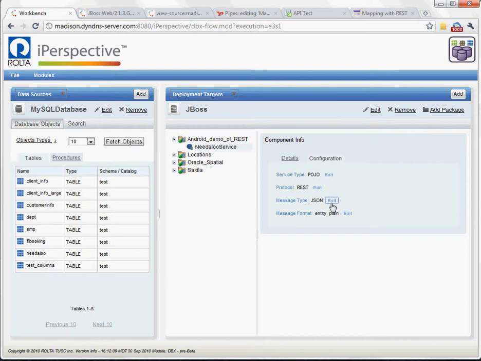The reason being is we were consuming this RESTful service in an Android application, and that particular application was looking for the JSON format. But for Yahoo Pipes and Google Spreadsheets, we need this to be XML. So we're going to go ahead and update that message type.